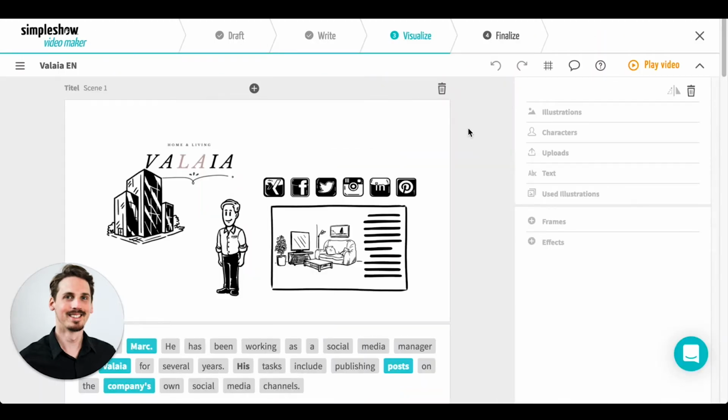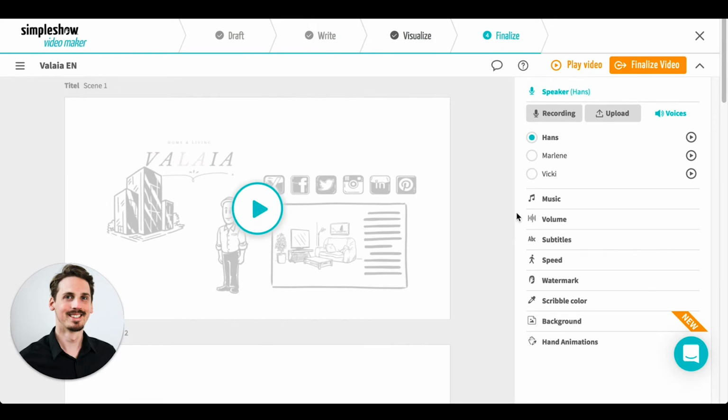You already have your script ready in the write phase and have selected the appropriate illustrations in the visualize phase. So far, so good. To ensure that your video matches your corporate design, you now have the option to insert individual backgrounds. To do this, go to the finalize phase. In the selection menu on the right, you will now find our new function, background.